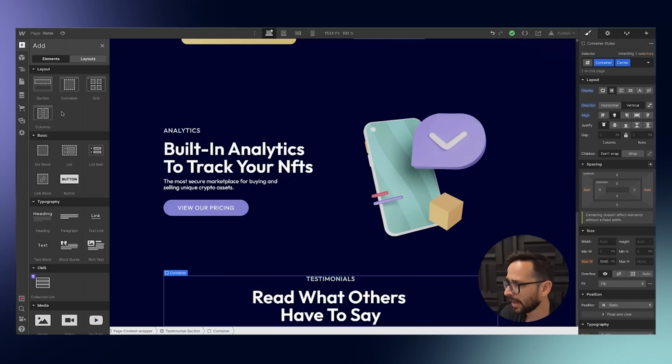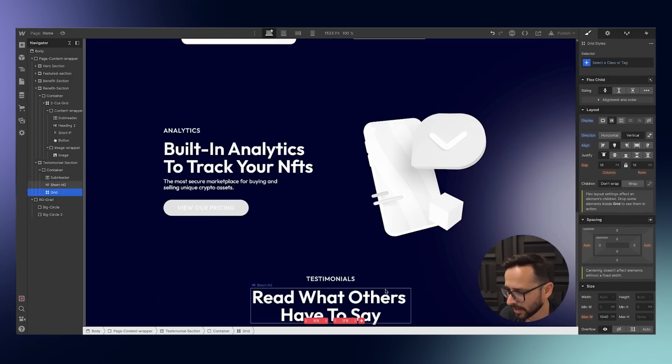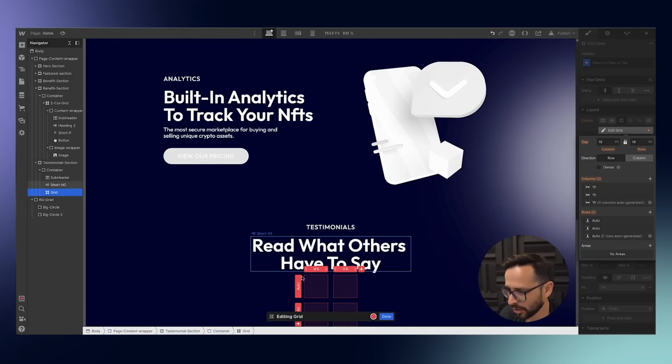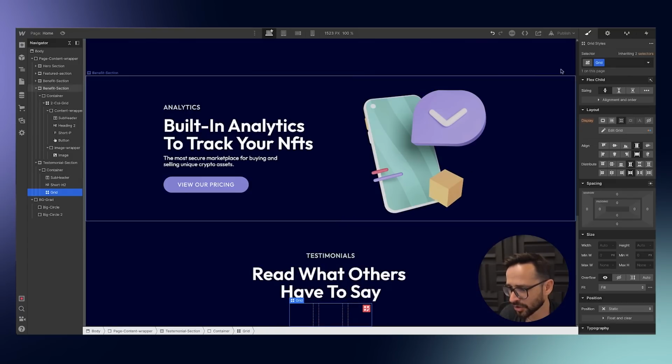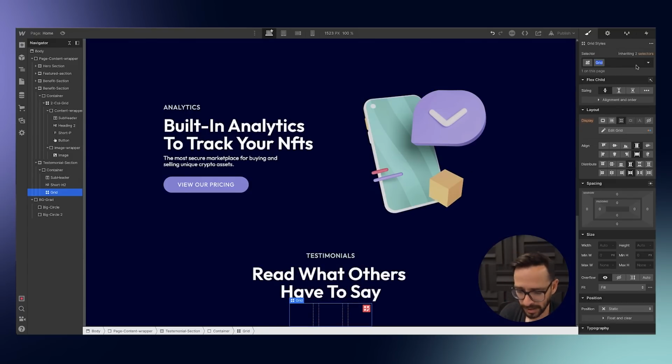So let's go ahead and add another grid here. And no, we do not want this to be 2 columns. Let's add another one, and we don't need a second row. So let's delete the row. And let's call this not a grid. Let's rename this to 3 column grid.